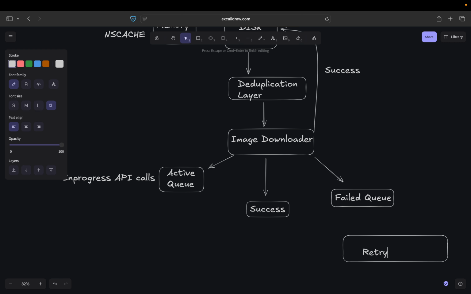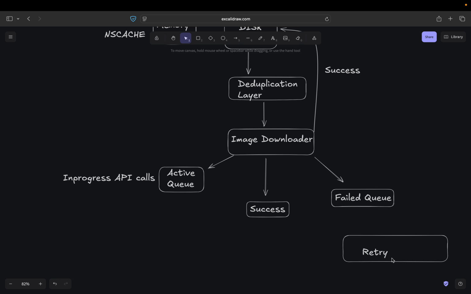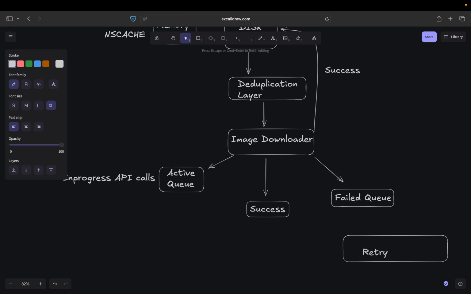What we can do, there is a mechanism. First of all, this is a retry, and the retry mechanism we would be following is what we call exponential backoff. So what does this do, and why? What is exponential backoff doing?